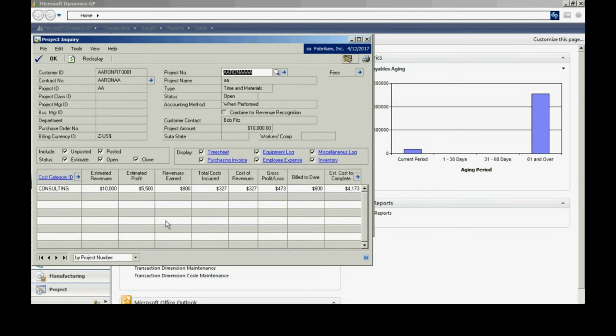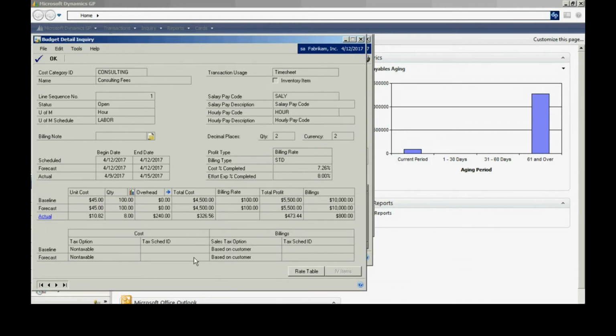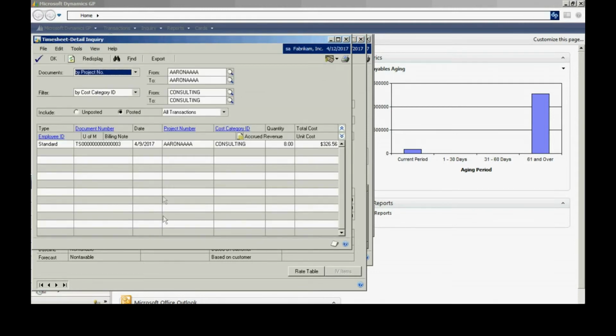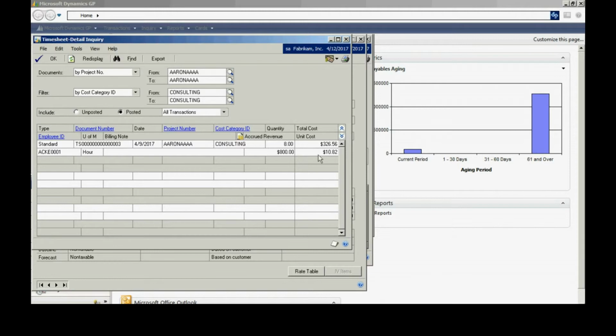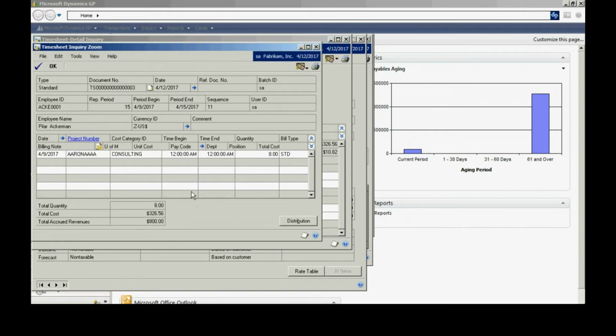I can drill down into the cost category, and I can drill into the detail of that cost category. Let's do that here. Project accounting can keep track of the baseline budget, and a forecast budget which can be changed as you go through a project. It will also keep, at the cost category level, actual transactions I can drill down to at any time. So here's my transaction. I can drill back into that timesheet and I can see the whole timesheet if I wanted to.